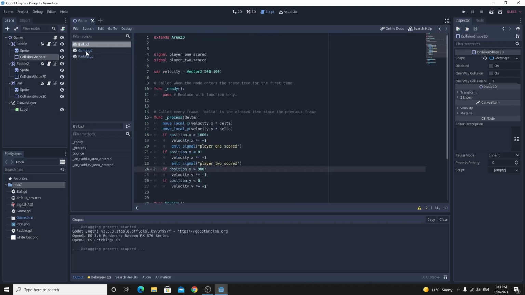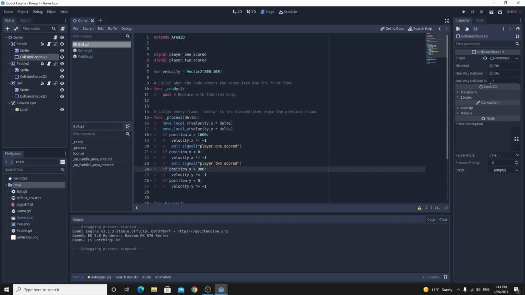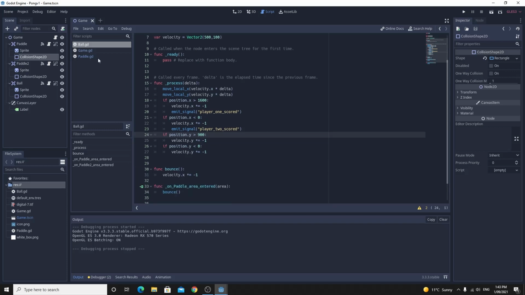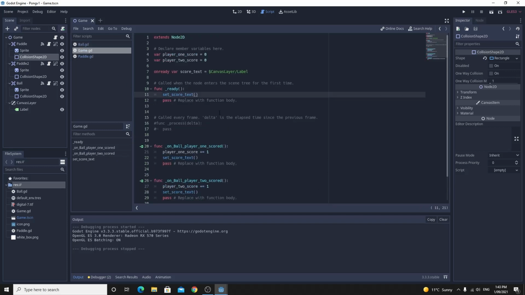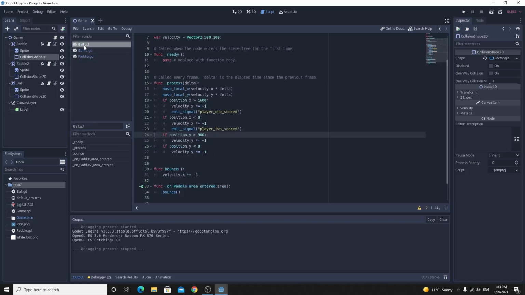There was 3 scripts that I had to write for this one. One for the ball that just literally controls the movement. One for the game manager itself, which is in charge of the score, and one for the paddle, which makes the paddle move up and down. How those communicate with each other.